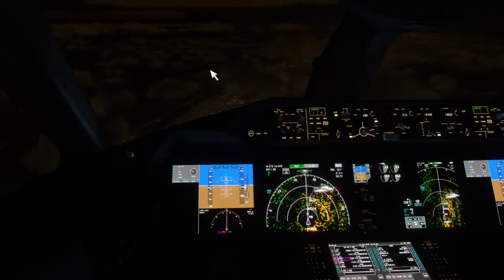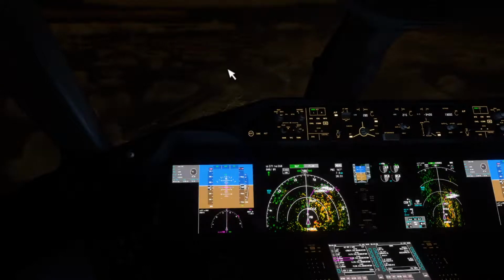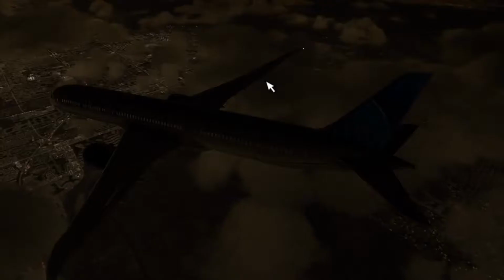Start the stream earlier, but we have all those CTDs with the Navigraph beta, so this is what it is. And I don't even want to dare mess with the time now.